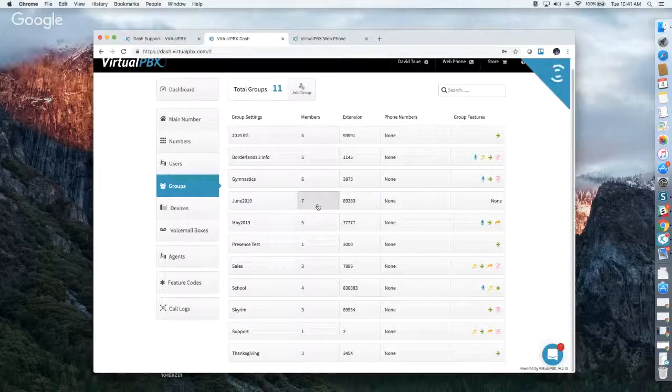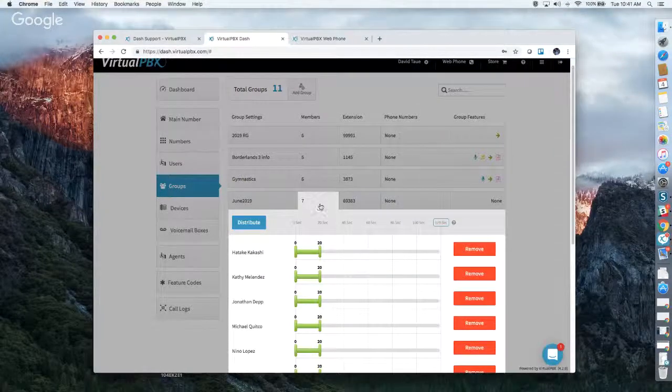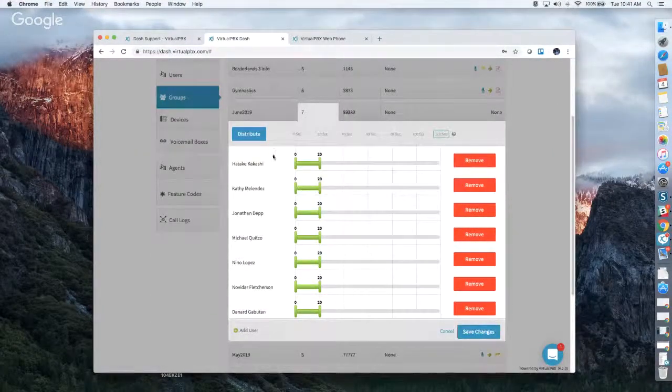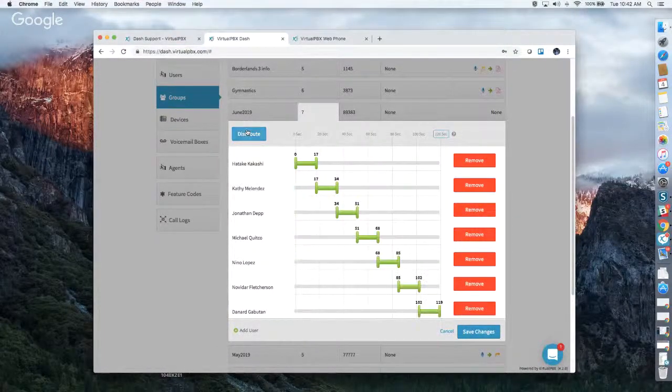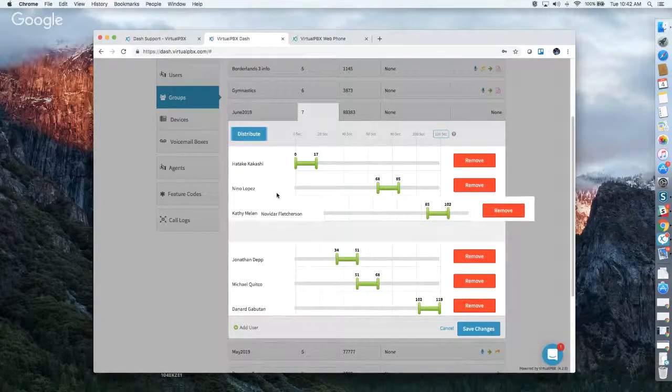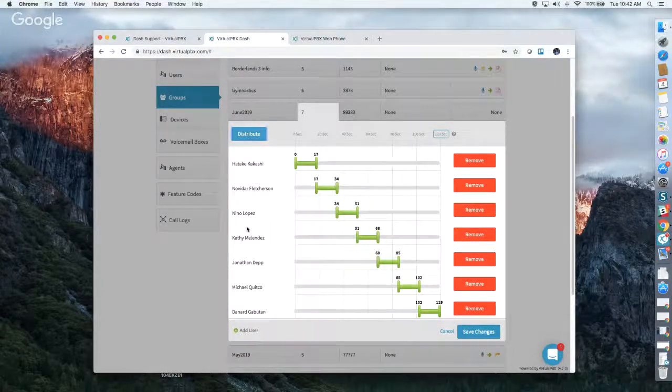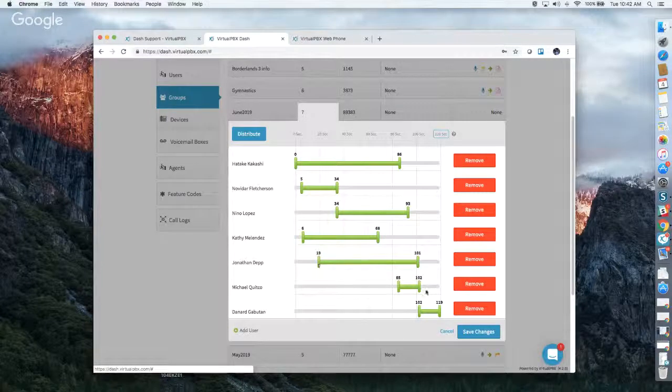If you click on the members box, you've got all the members here. So this means that everyone rings for 20 seconds. Or I can distribute, so each person gets rung for 17 seconds in order. Let's say I want to move people around. I would probably want to redistribute. And then again, you can adjust the sliders however you want.